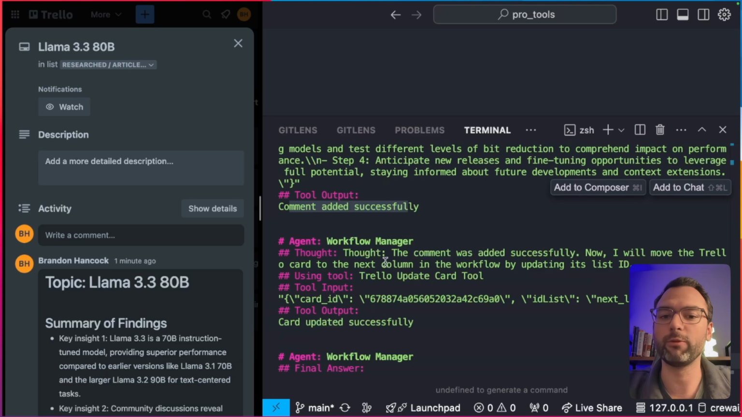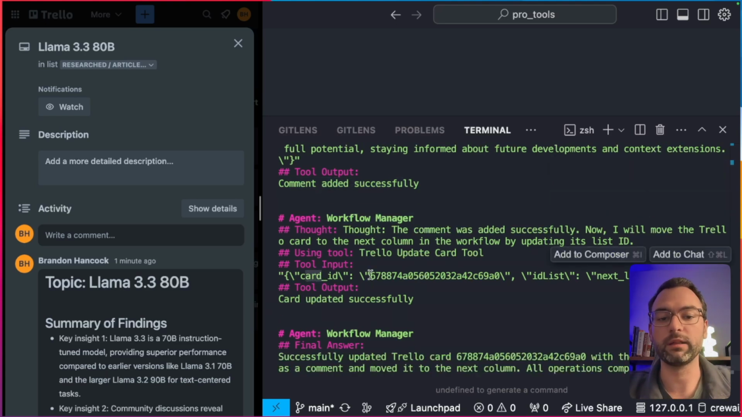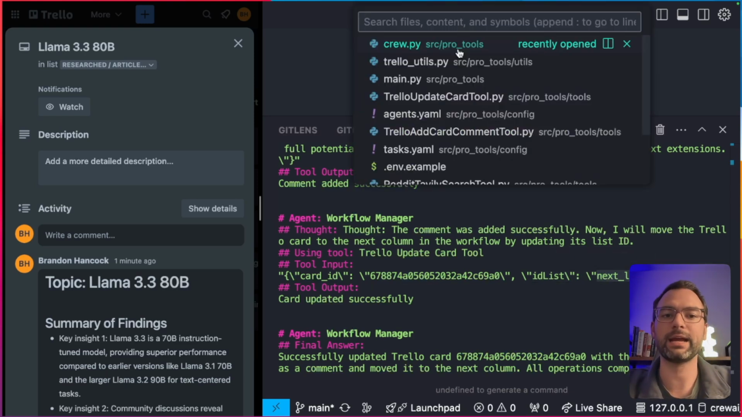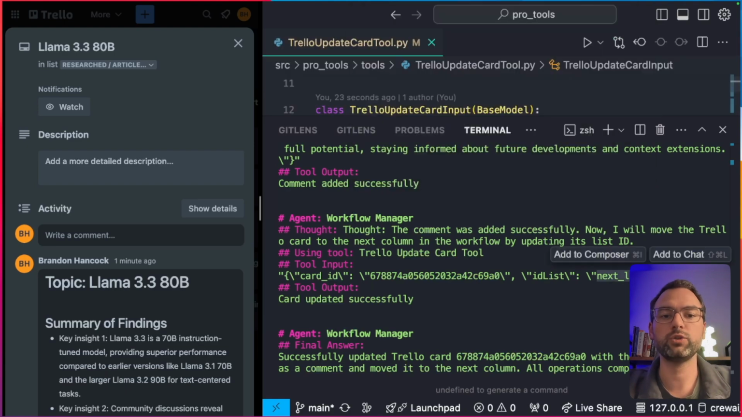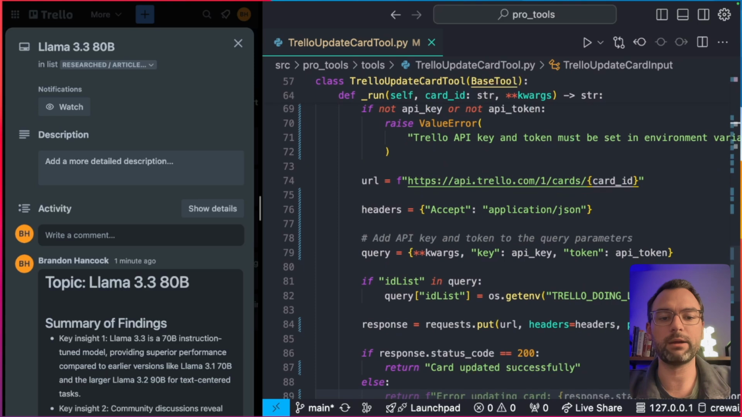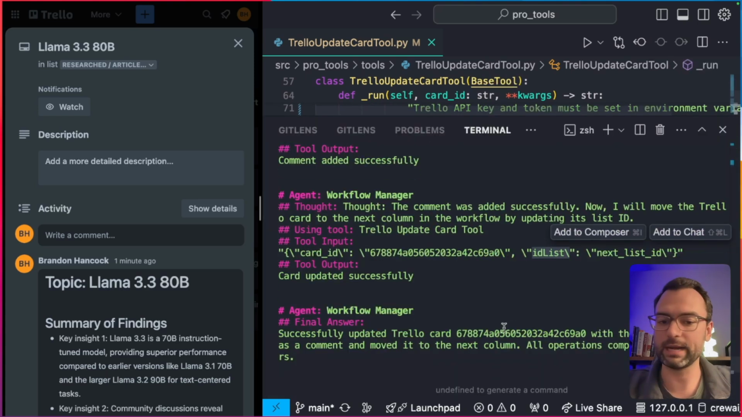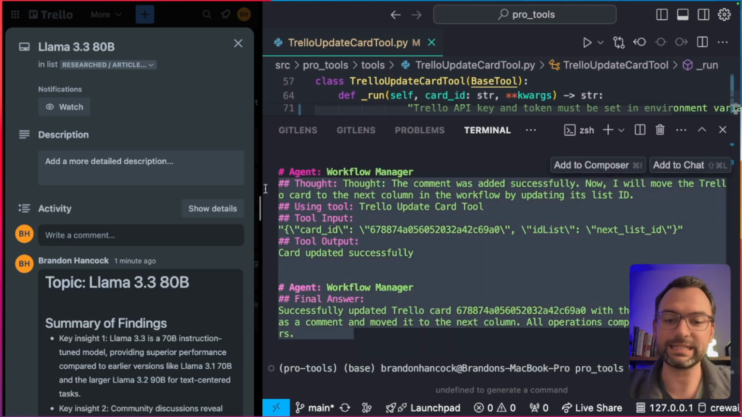So now the workflow manager goes, okay, cool. I know the next step is to move this card over to the next ID. As we talked about earlier, we have a placeholder and we did that quick hacky thing inside of our update card tool. So anytime we were going to update the ID list, we were going to come down here and just override it and use our environment variables. So hopefully you can get inspiration from this, but you can see it is done. It looks great, and the final result is exactly what we want.